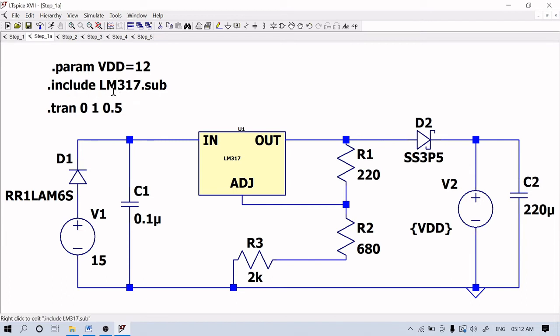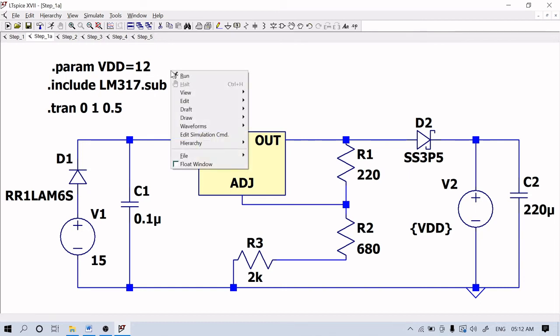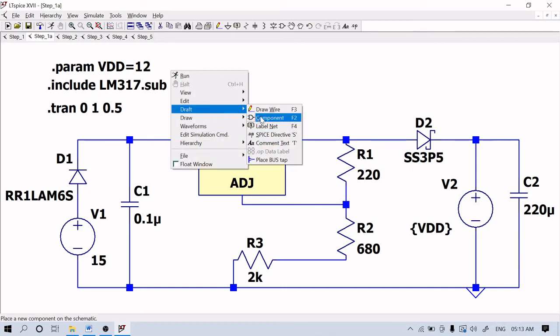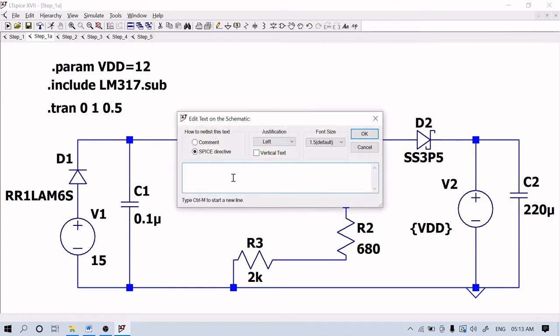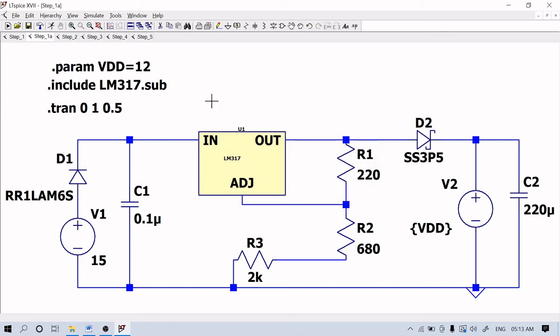So when you include the LM317, you want to add this directory. You right click, go to the SPICE directive and add this .include LM317.sub, same as shown in the schematic page. .param VDD=12, you want to pass to your IC and this charging unit. Very important, don't forget this supporting SPICE directive you want to add in the schematic page. So this is clear, right?